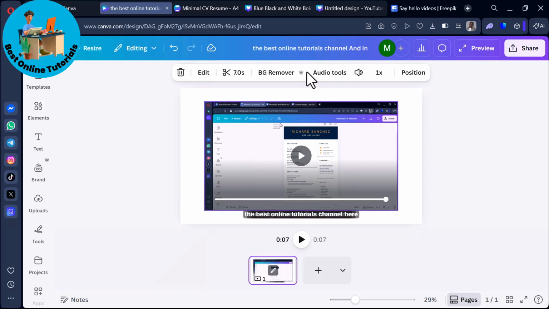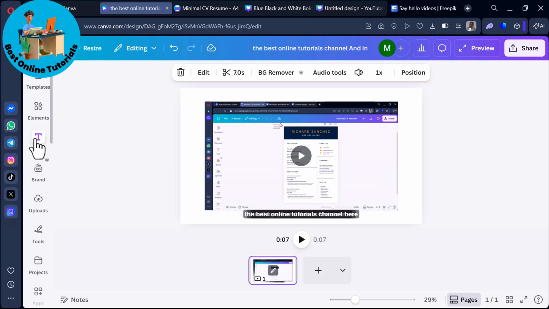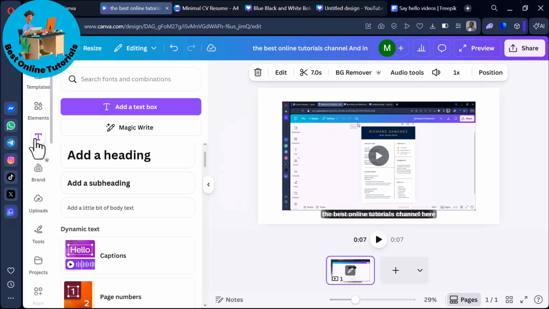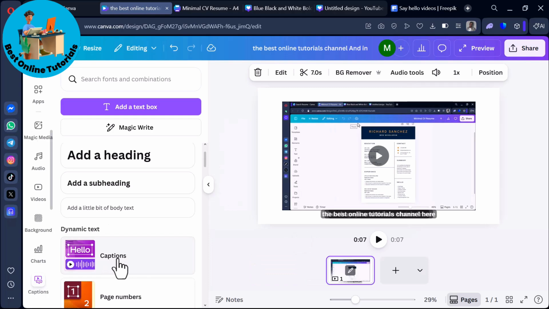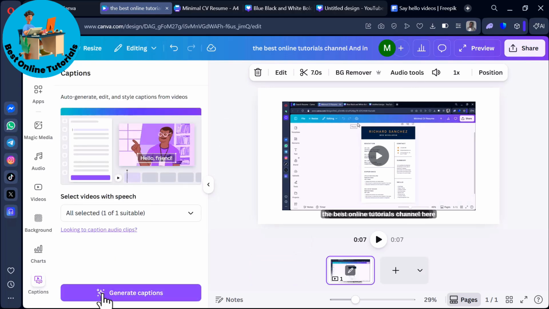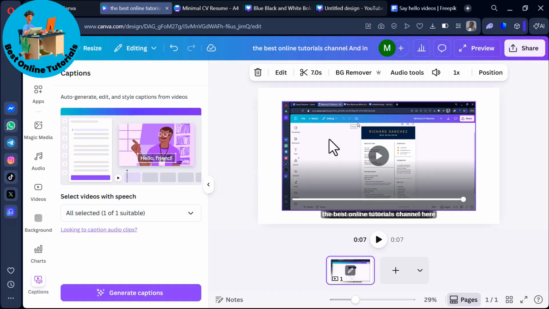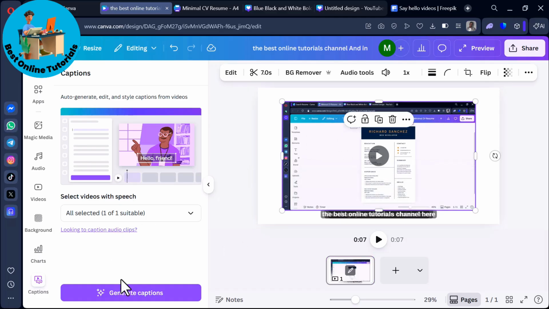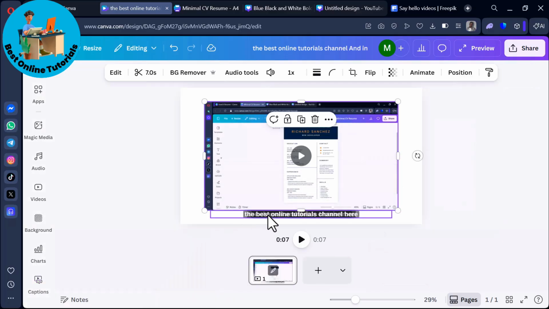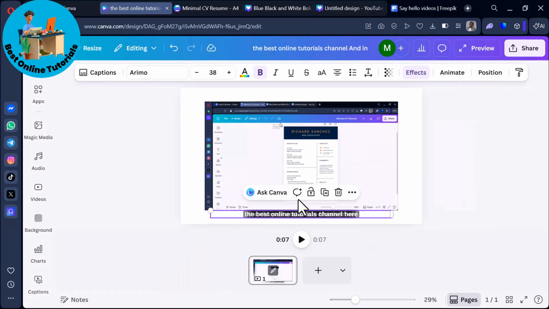I've already gone ahead to add a video here, and now in order to include a caption, head over to the text icon, click on text here, and then click on captions. So when you click on captions and click on generate caption, it's going to generate a caption for the highlighted video. So when you click on the video and it's highlighted, go ahead and click on generate captions, which it would do. And then once it has generated the captions, you most likely would see it underneath your video.